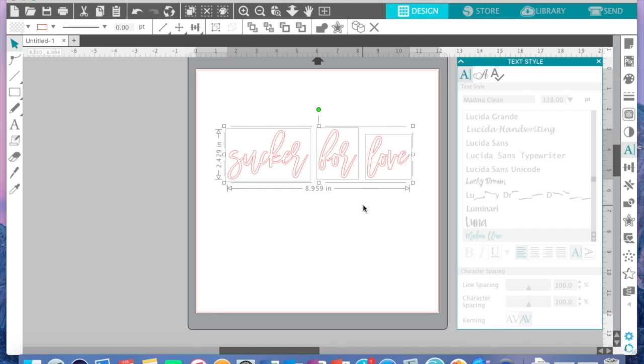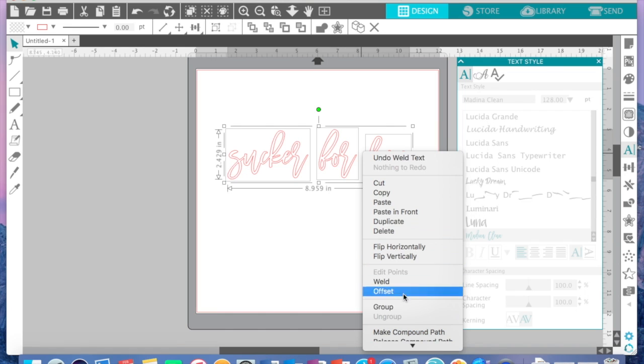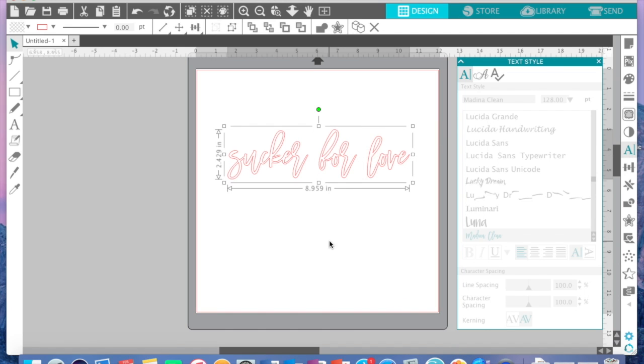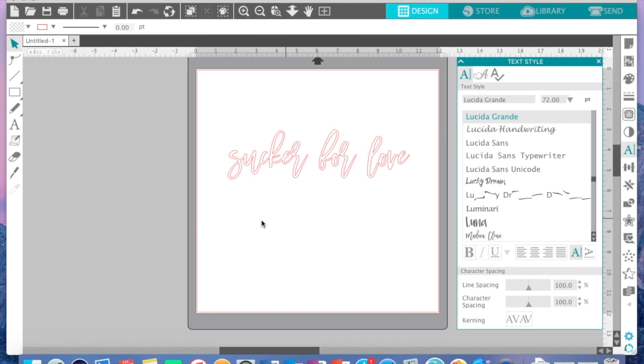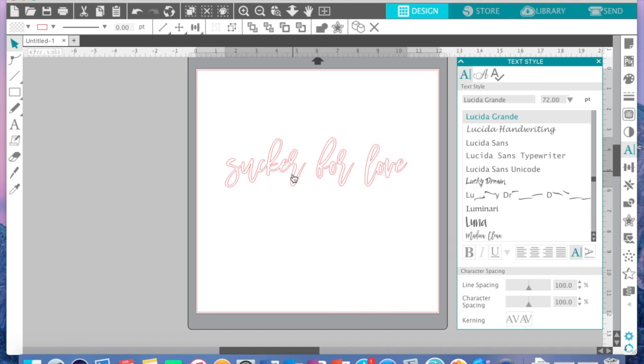And then what you want to do is right click, scroll down and group your text back together. And that's it, guys. You have successfully learned how to weld your text.